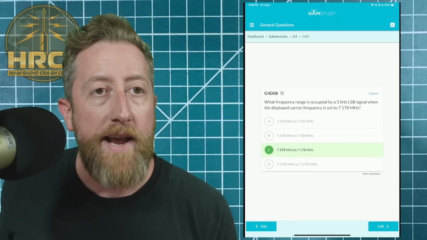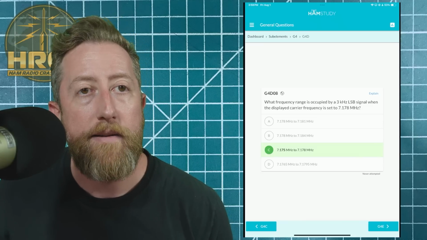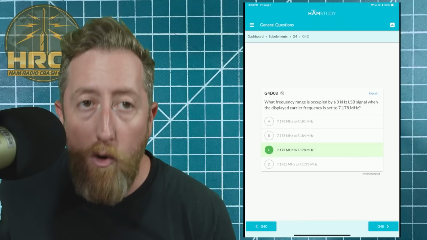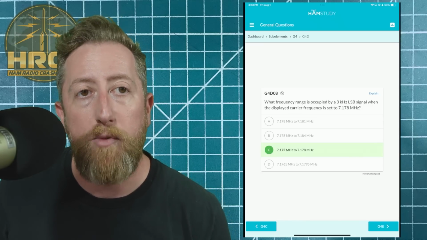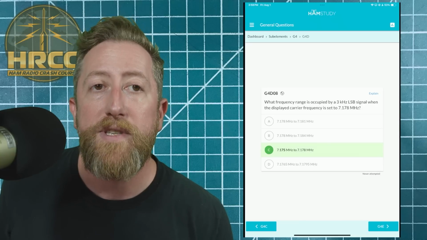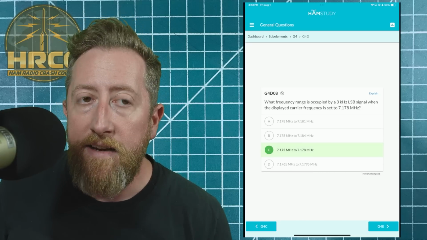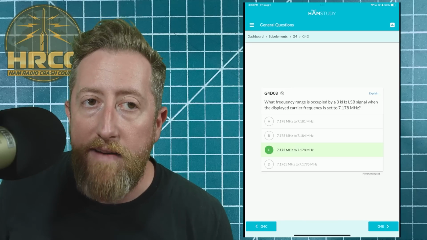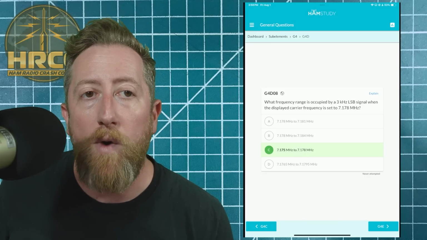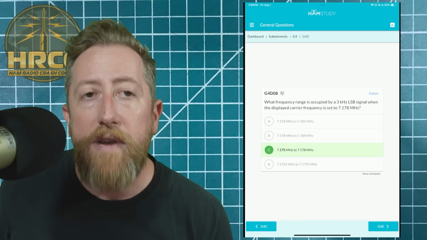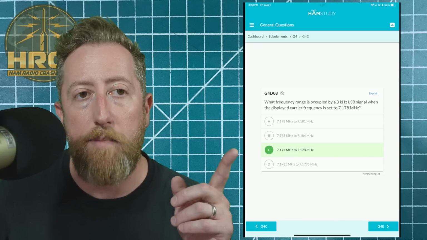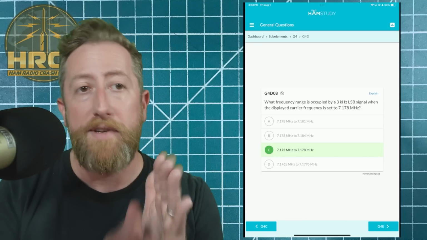Question 8. What frequency range is occupied by a 3 kilohertz lower sideband signal when the displayed carrier frequency is set to 7.178 megahertz? And it's C, 7.175 megahertz to 7.178 megahertz, 3 kilohertz wide. And you can see that in the representation of what's after the decimal point.